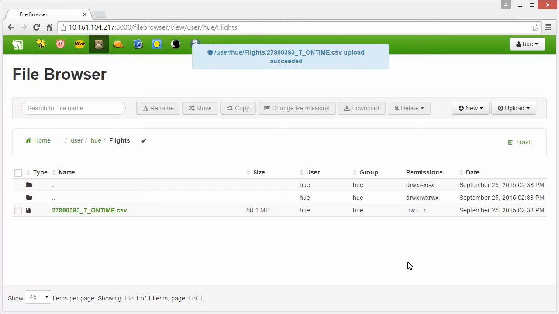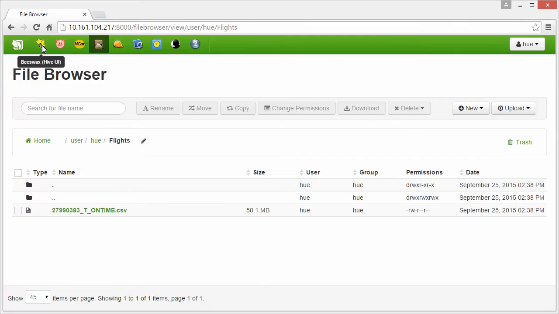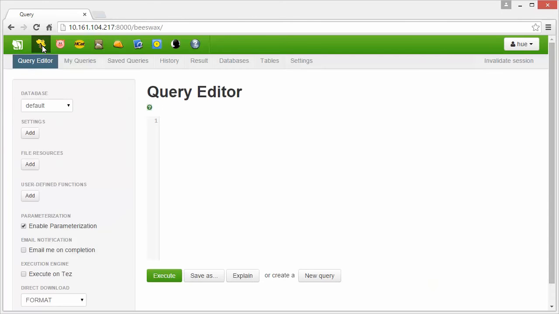Next, we'll switch to the Hive query editor and create a temporary table to hold the data from the CSV file. In the query editor, we can use HiveQL syntax to construct statements to create and populate the temporary table. This query creates a table called temp_flights. The table contains one column called call_value with a data type of string.